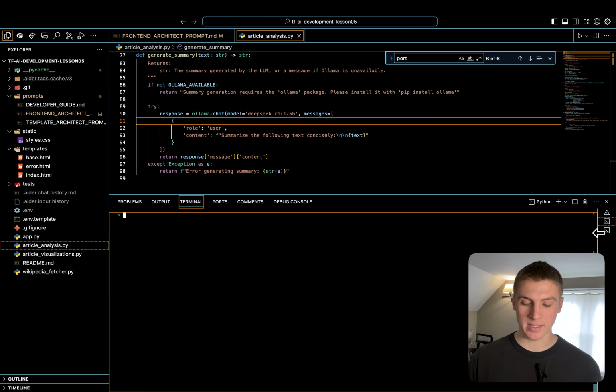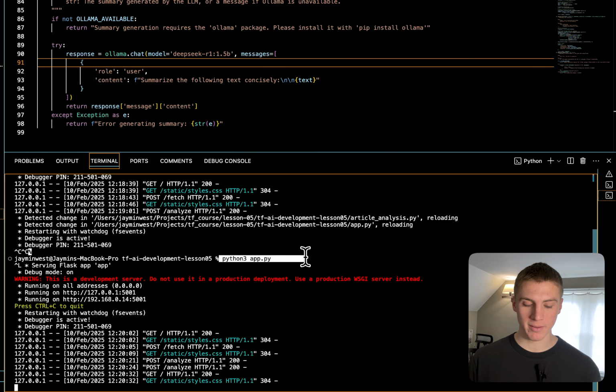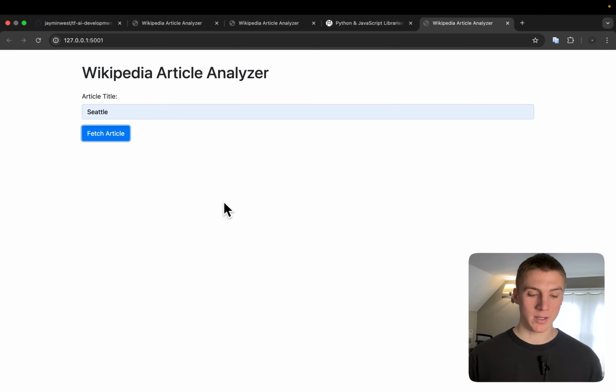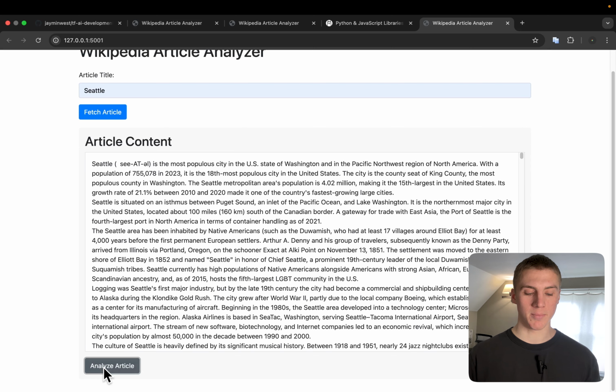But now we can see down here I have the app.py file running. Head over into the browser, and we can try this again. So I'll do Seattle again, fetches, perfect. I am going to press analyze now.